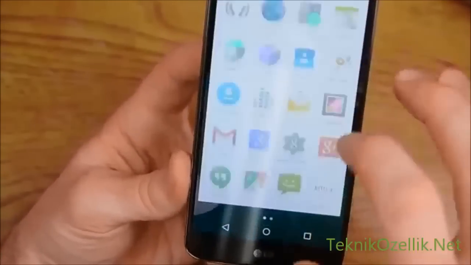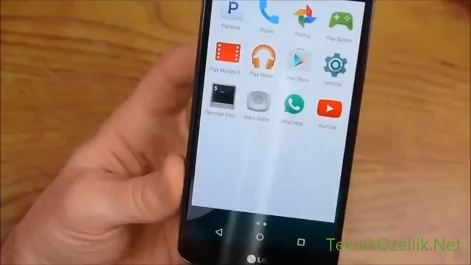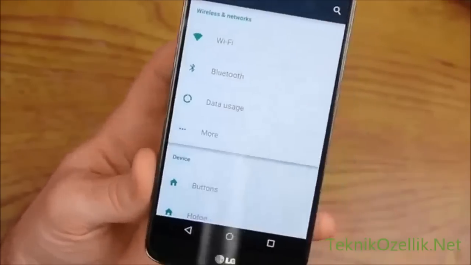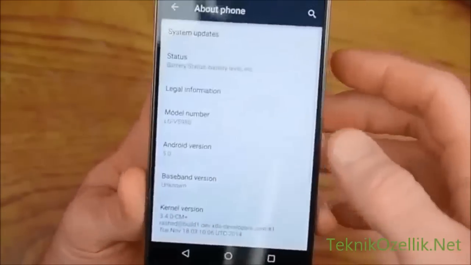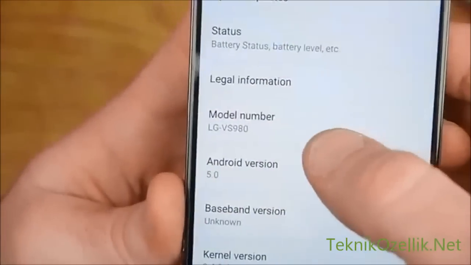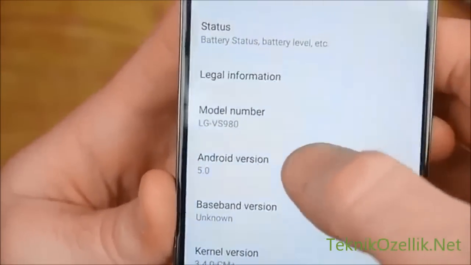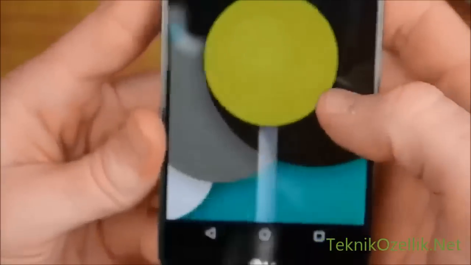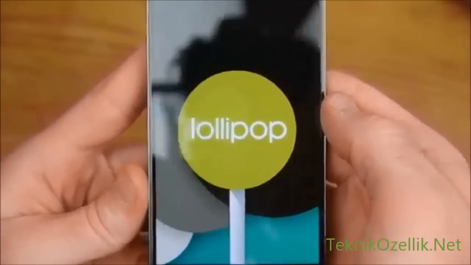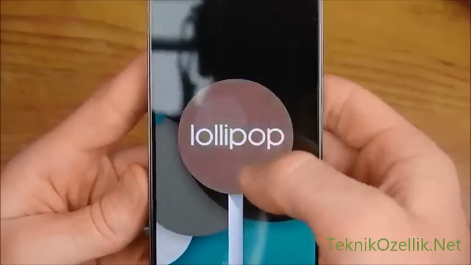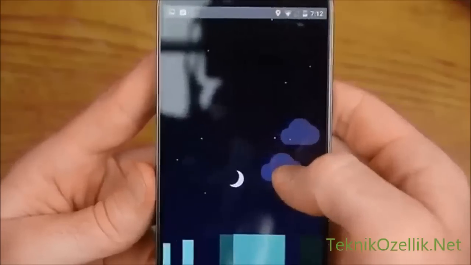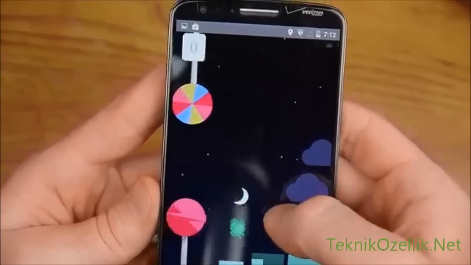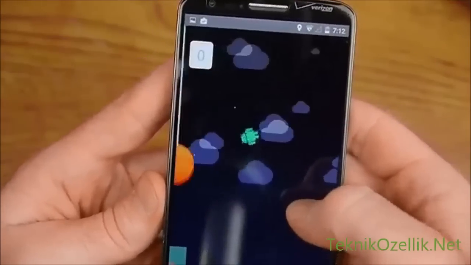Alright, so first thing I want to do is go over here into settings and show you that I'm running on Lollipop. So I'm going to go to About Phone. It's Android version 5.0. And then there's the Lollipop Easter egg. Change colors by tapping it. Then if I click and hold, I get to play Flappy Bird, that I'm not very good at at all.